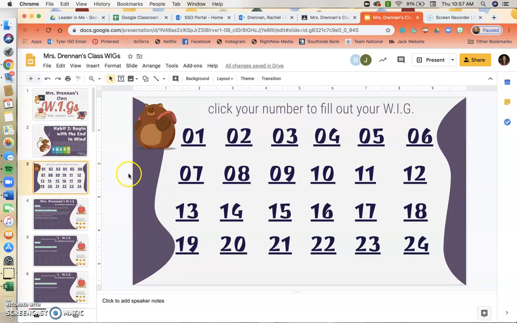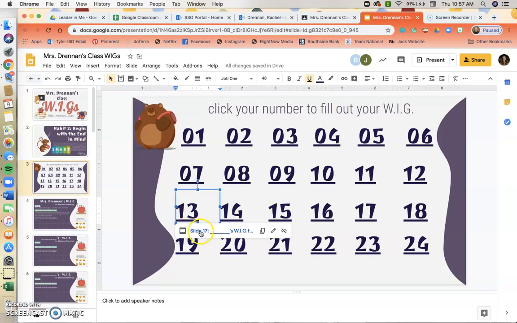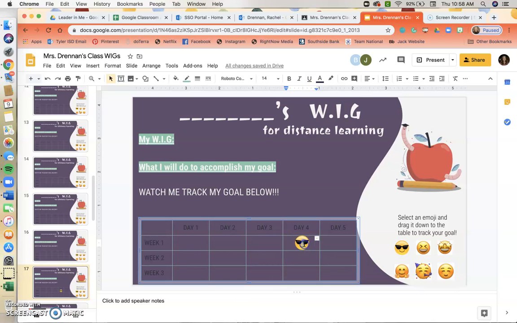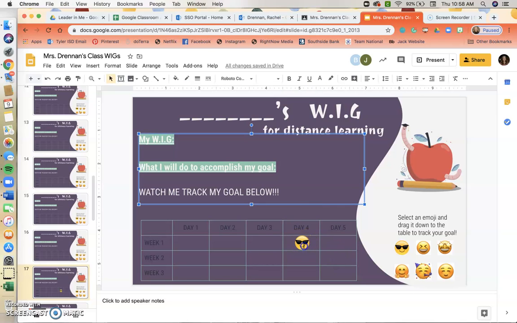Then when they go to this slide, they can click on their number. So say they were number 13. I've linked in here exactly what slide it's going to take them to. So then they would just go there and it takes them all the way to slide 17 and they can type in their name and their WIG right here and some steps that they could do to accomplish their goal, and then they have the opportunity to track it down here. So over here all they have to do is just drag it over. Say on day 1 they didn't accomplish their goal, so they wouldn't drag one, but on day 2 they did, they could drag it over to day 2 and then they just would leave it there.